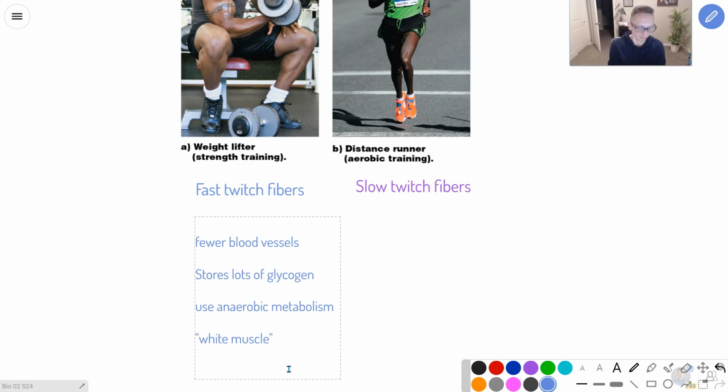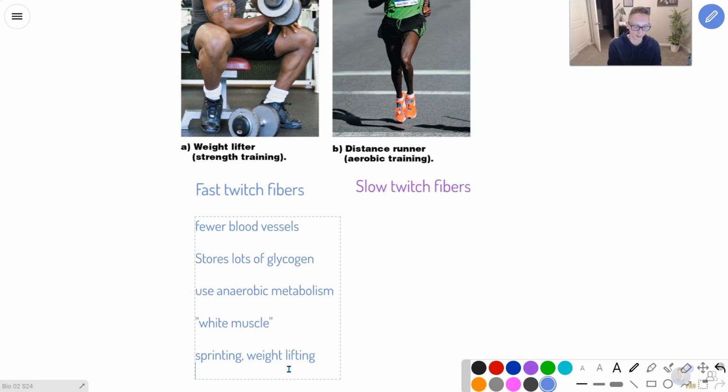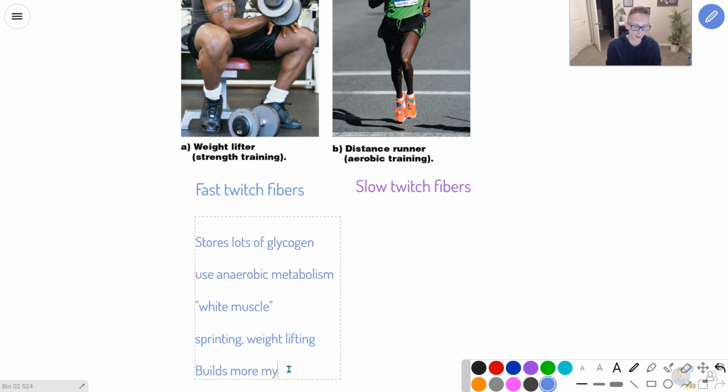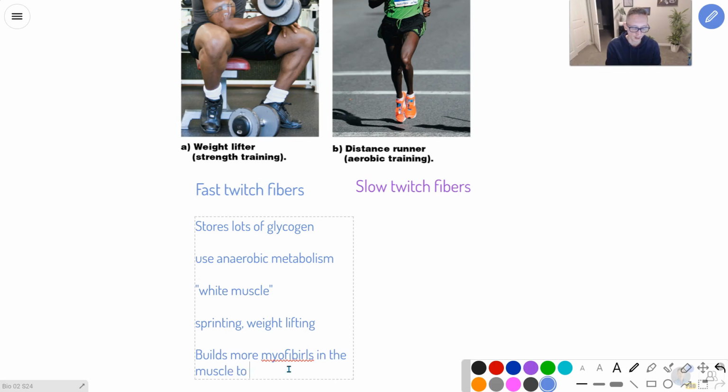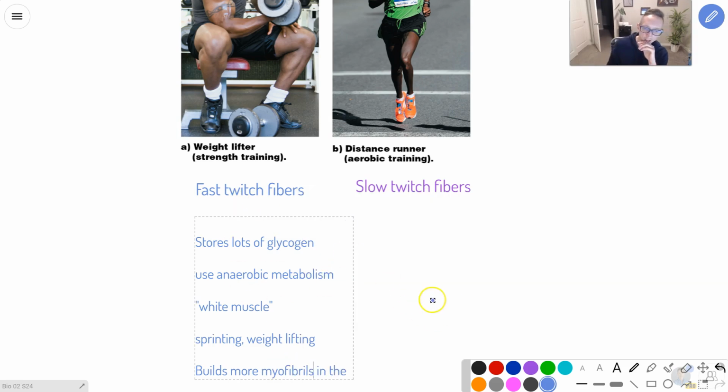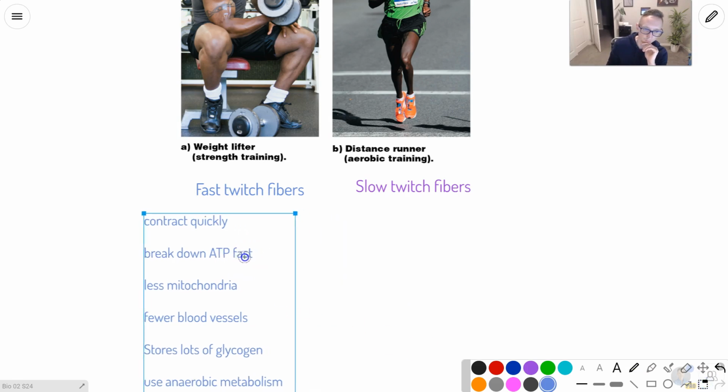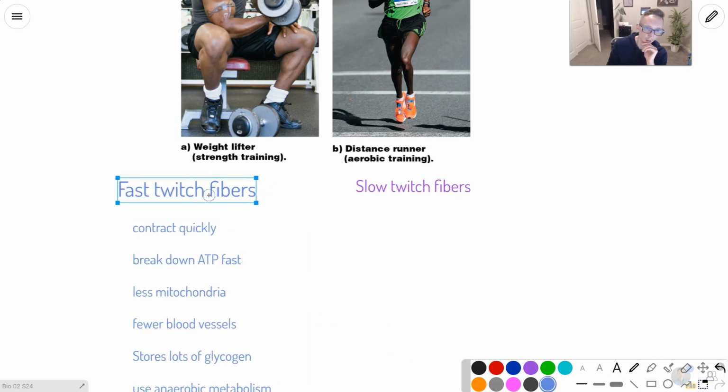So this is like sprinting, like I said, and weightlifting. And with these you build more myofibrils in the muscle cell to enlarge it. So if you want to get swole, you want to do these fast twitch fiber activities to bulk up.